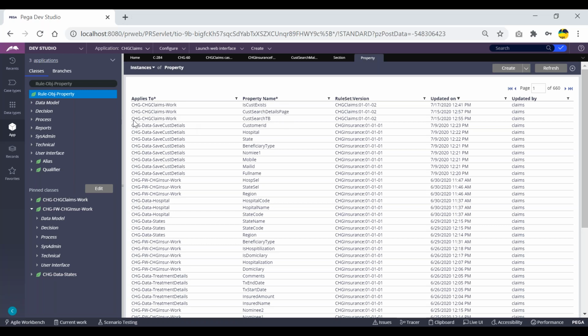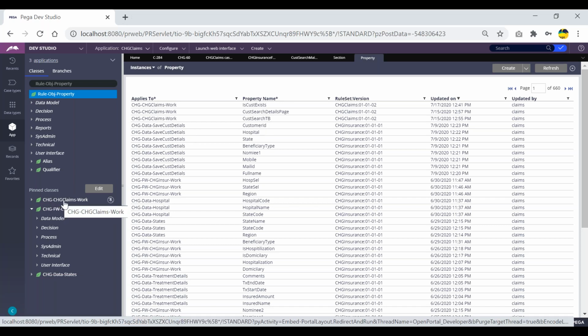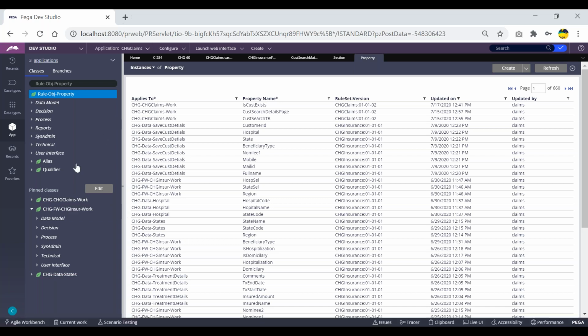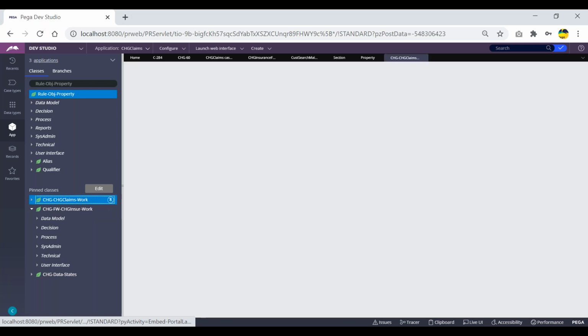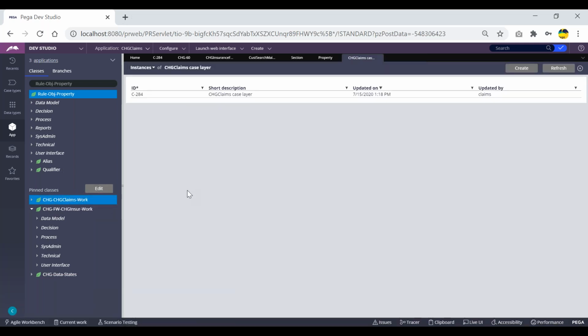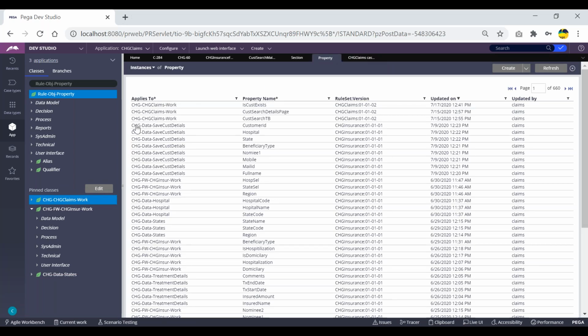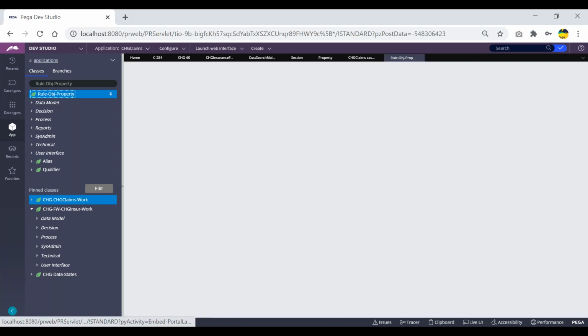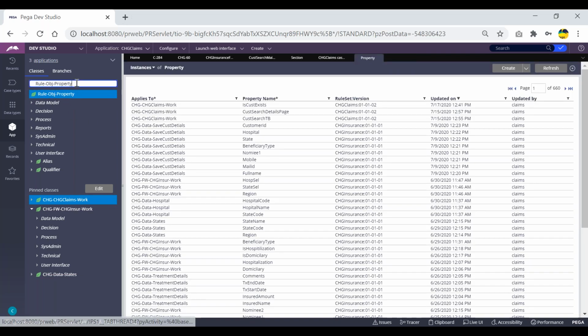CHG dash claims. So this is the instance class for this property, correct? Yeah. So if I click on this, this is the class you're talking about, right? Both are the same, no? Correct, Tulani? Yeah. So if I click on this, what are we getting? So meaning this is not the instance class. How are we getting these results? By clicking on this class, no? So this should be the instance class, right?